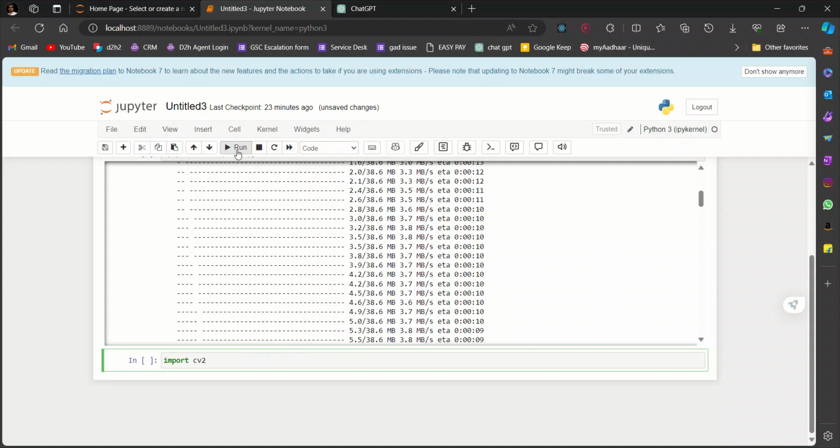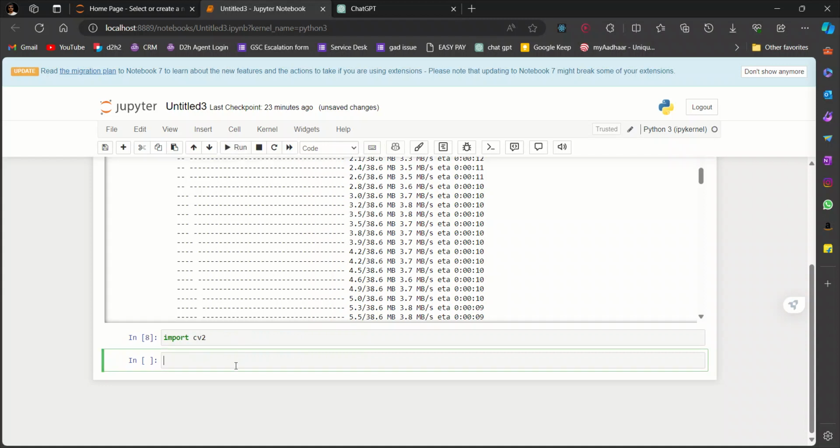Import cv2. You can see it's completely installed.